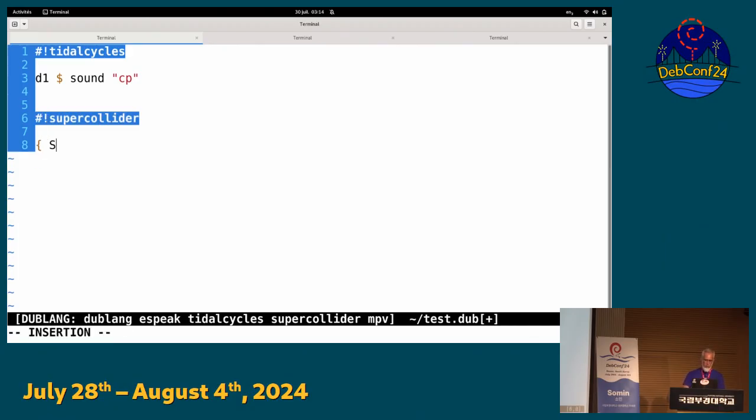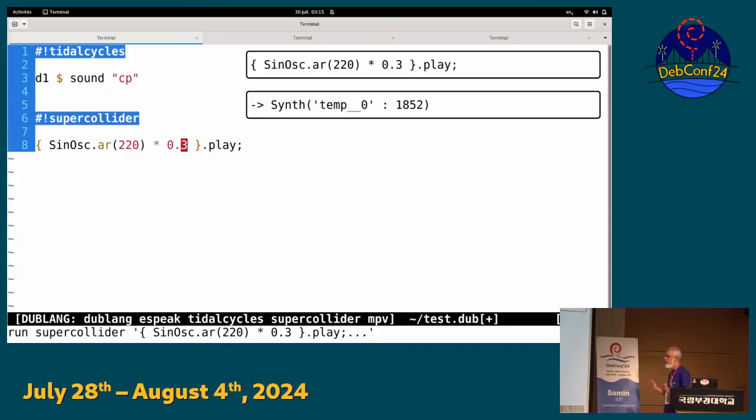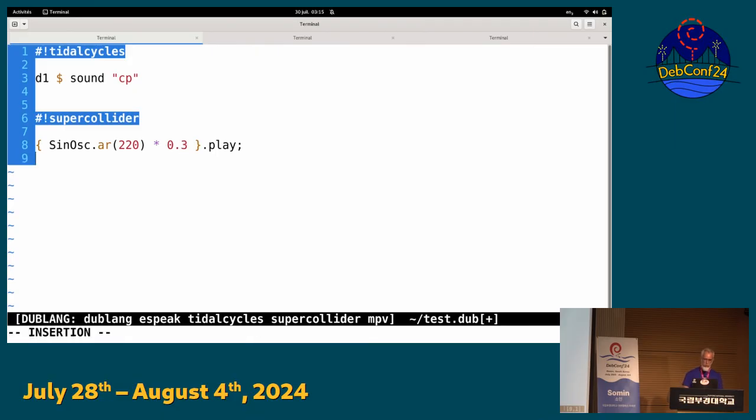Then, for example, I can create an oscillator here with a frequency of 220. I can decrease the signal a little bit, otherwise it's going to be super high. And I play it. Let's decrease a bit more. Then it creates a wave. I can visualize this wave in SuperCollider.